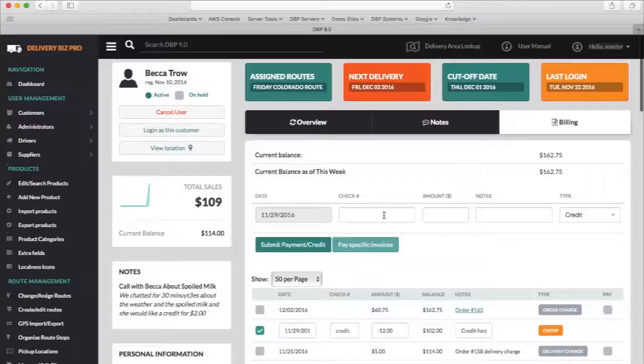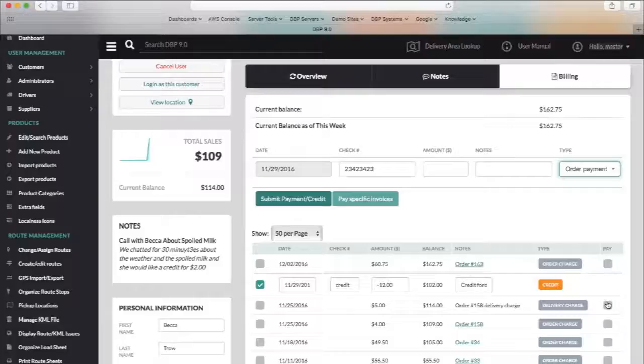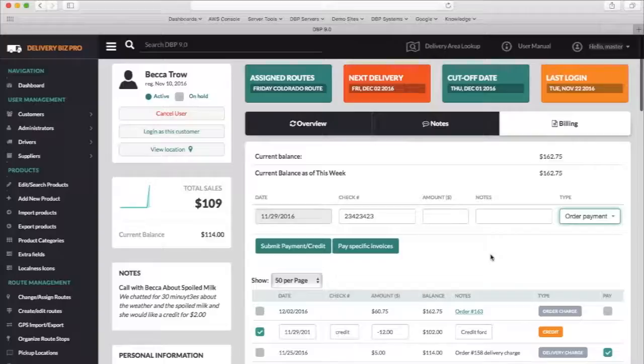If you need to enter a check payment, obviously you can put the check number in here, the amount, a note, and then the type would just be order payment. And you could submit that. You could also checkbox a specific invoice or charge that you want to pay. So I could say pay specific invoices after I've checkboxed the pay column here, which ones I wanted to pay. But typically you'll just submit the payment or credit, and that goes against their outstanding balance.